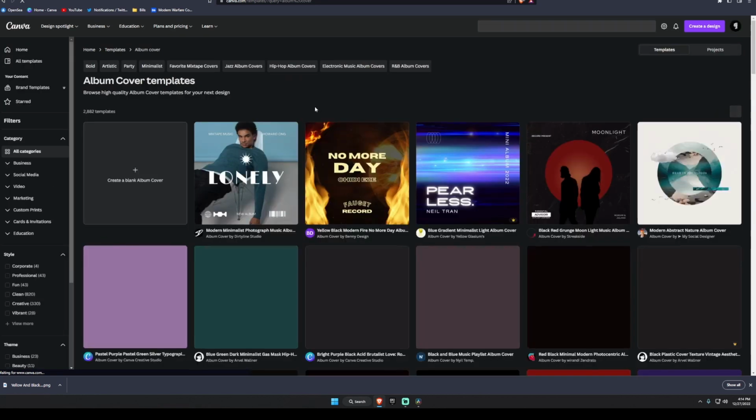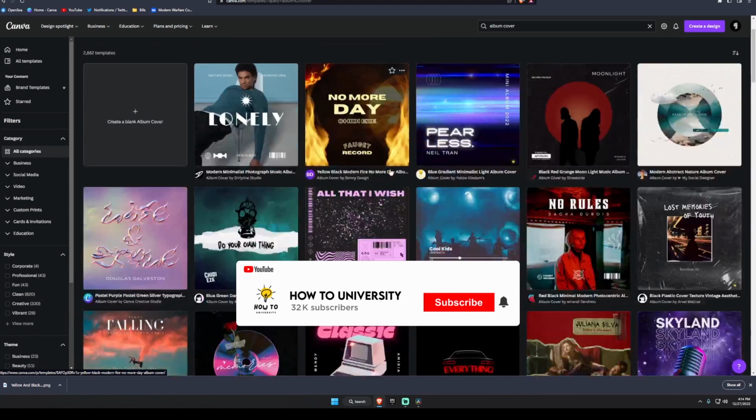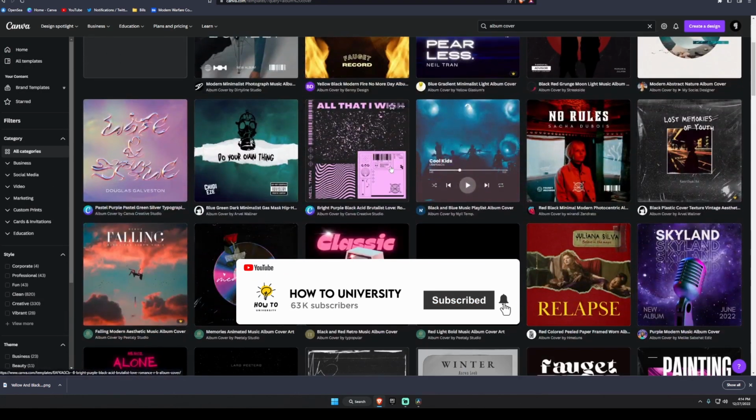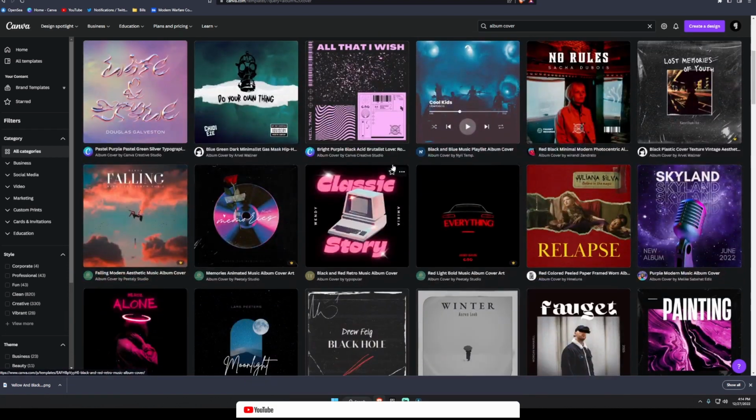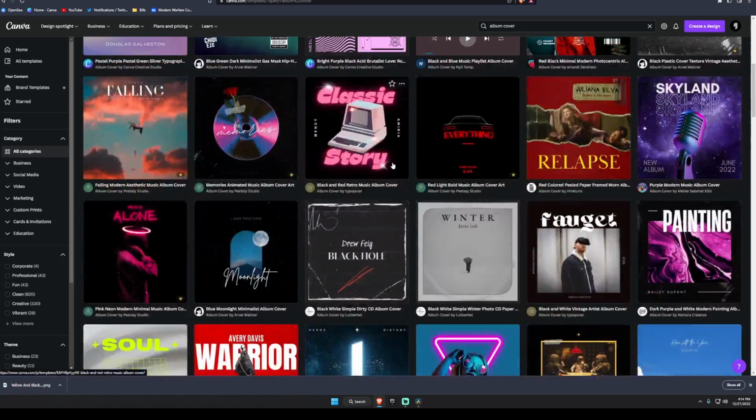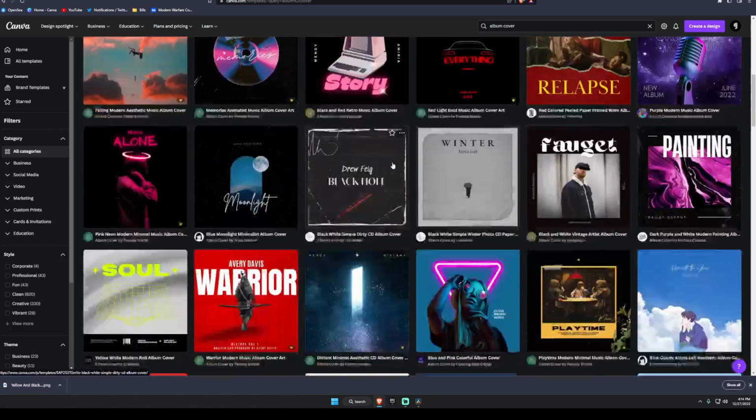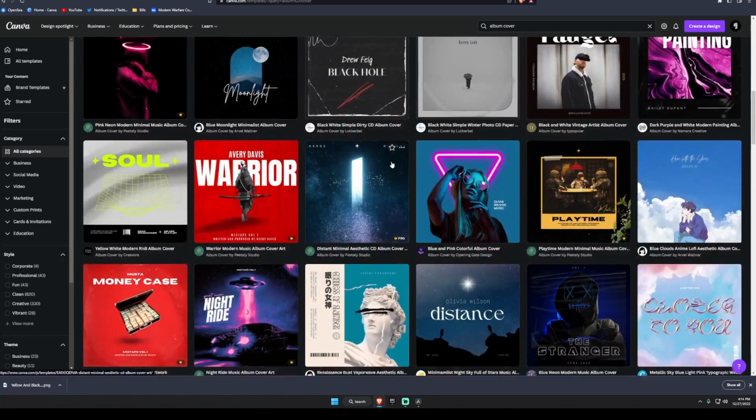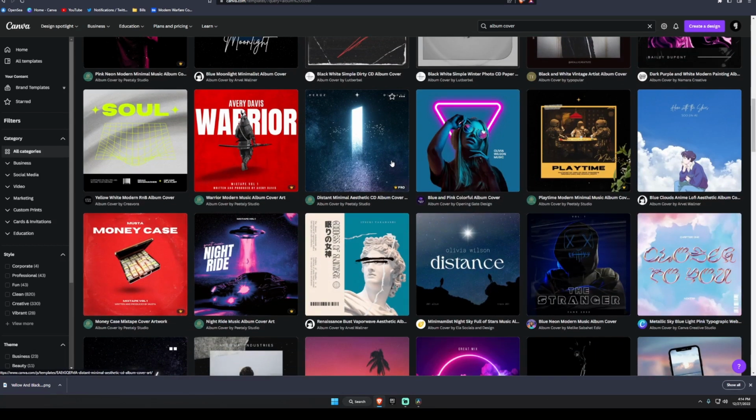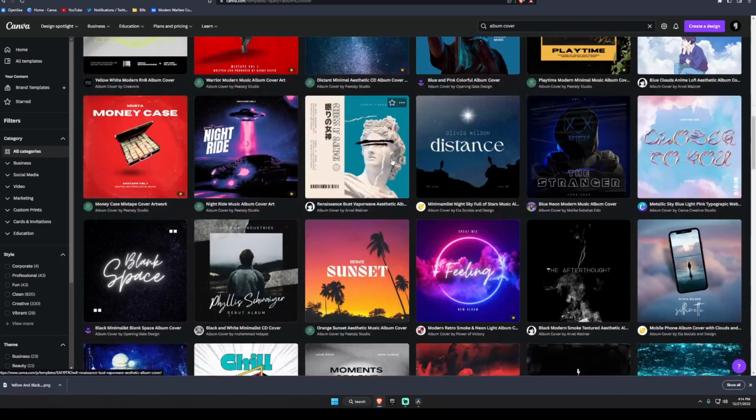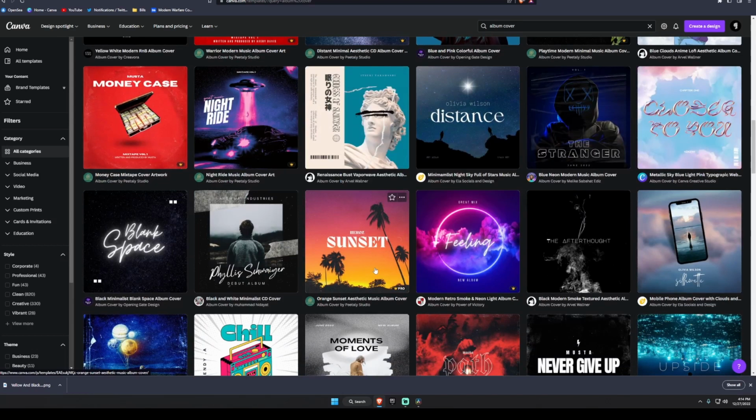Of course, Canva is going to generate a ton of album covers for you, and what's really cool about this is that you can completely take the design and start fresh, or you could take one that you really like and, let's say, create one that you want. So for an example, I'm going to look for something that's going to stand out for my type of music, so let's go ahead and do this one here.